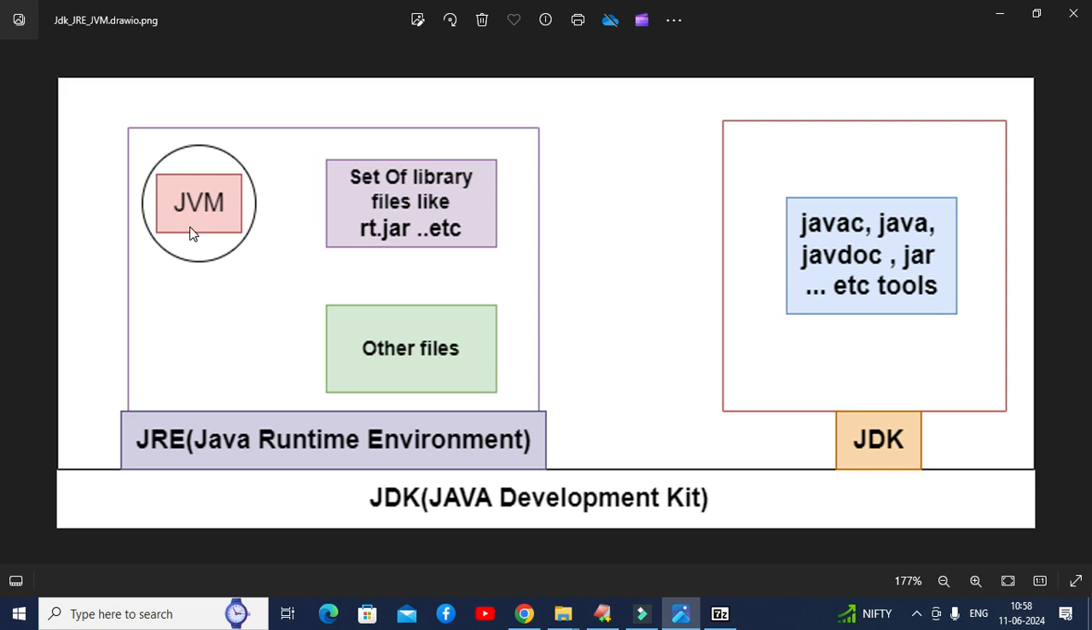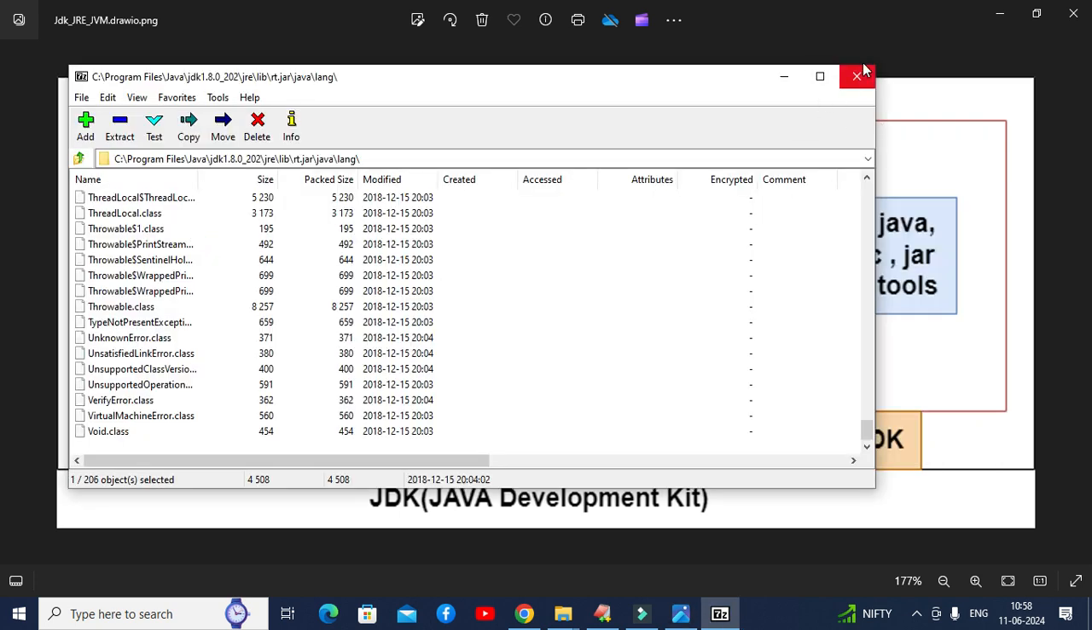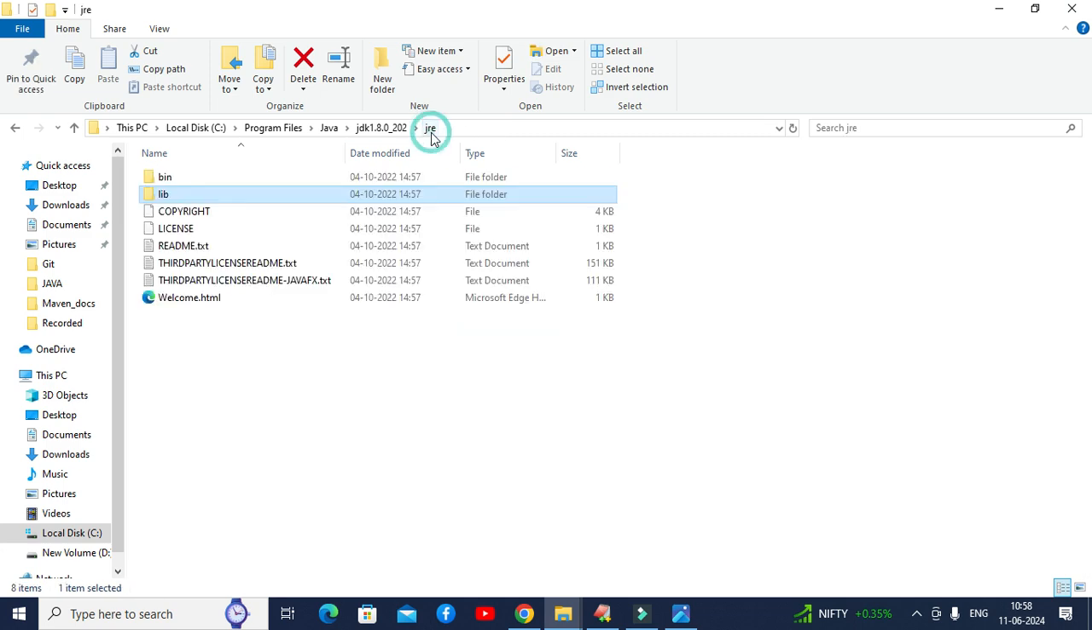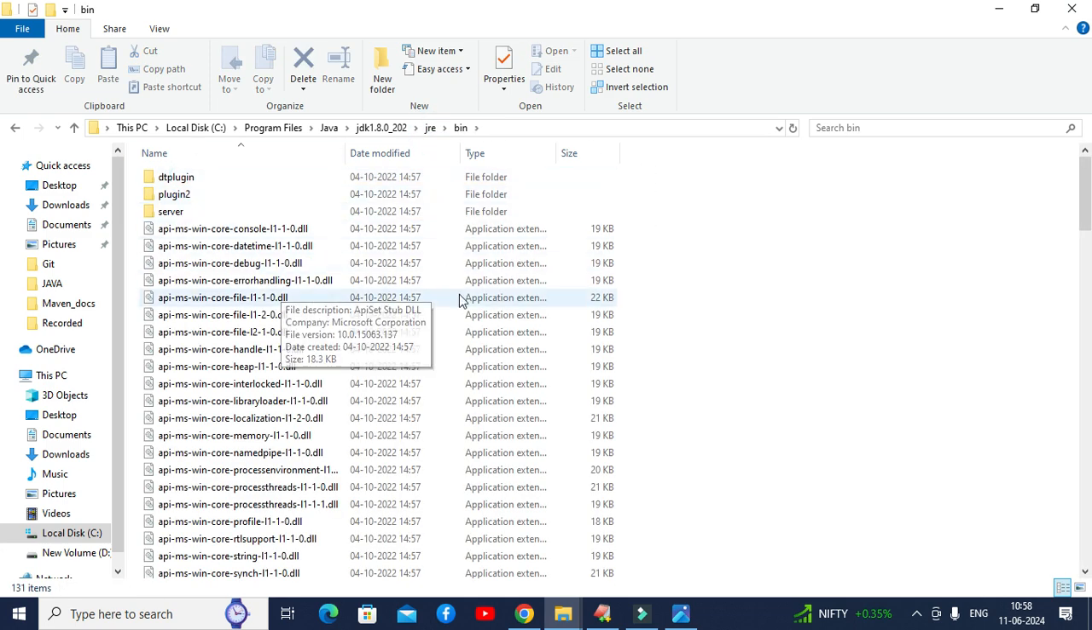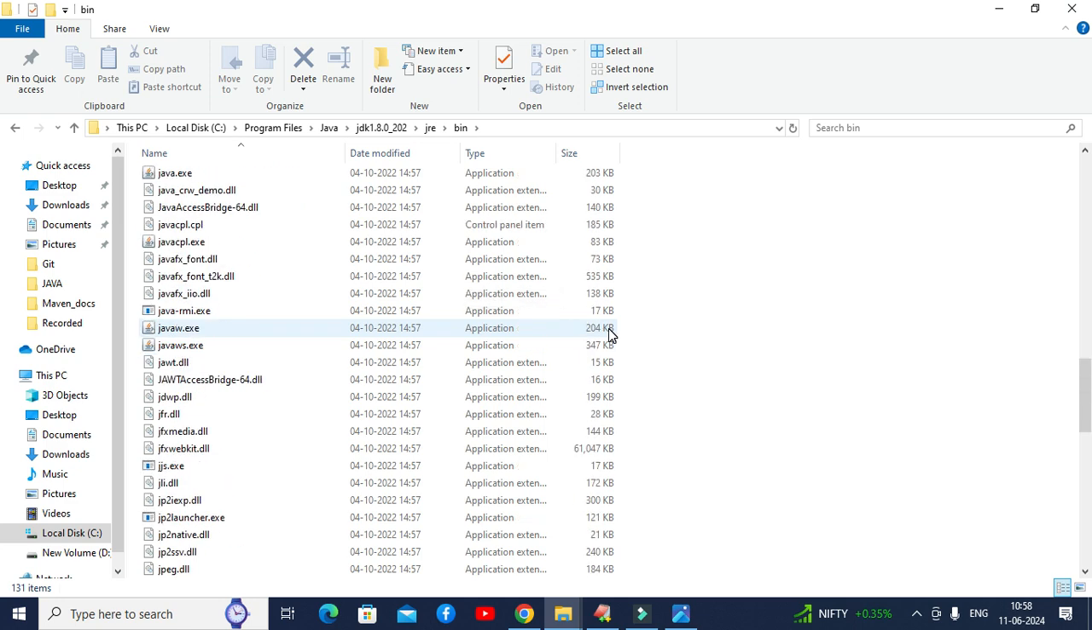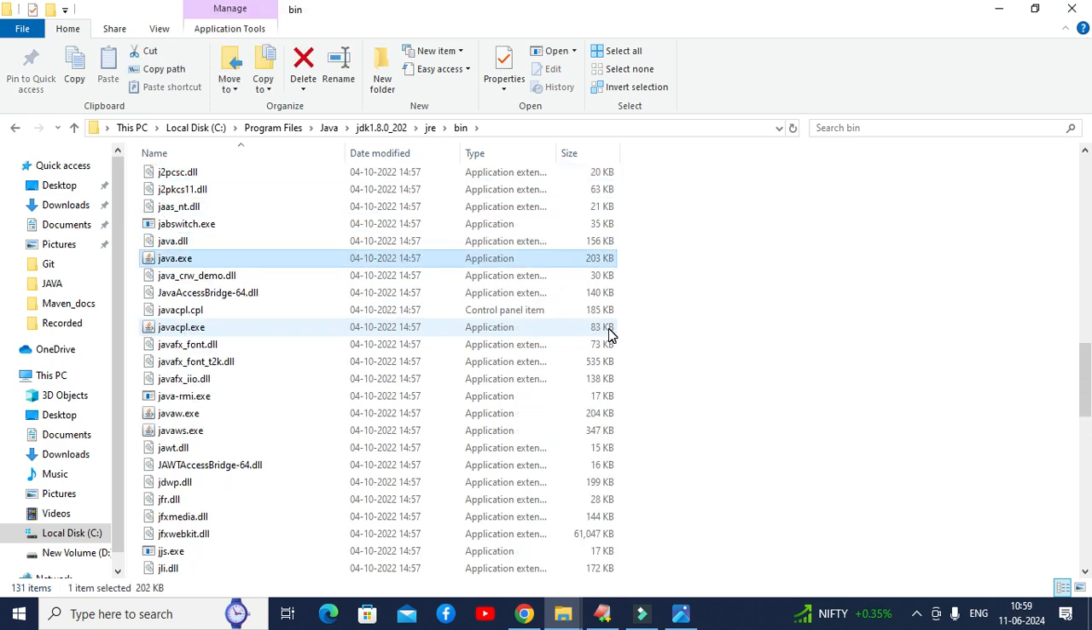And then coming to the JVM, I will show you where that JVM is available. Go inside JRE, inside bin, you can see we have one command called java here. When we execute the java command, the java command internally will start the JVM. The JVM is responsible for executing our code and displaying that response to the user. You got it, right? Where is the JVM now?